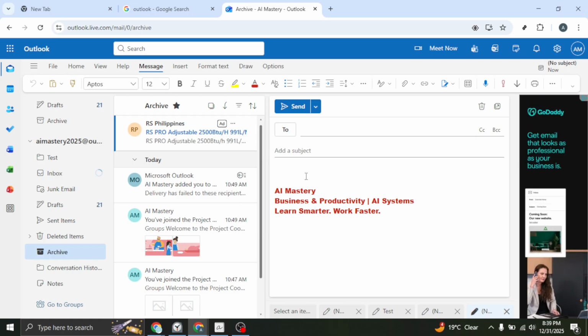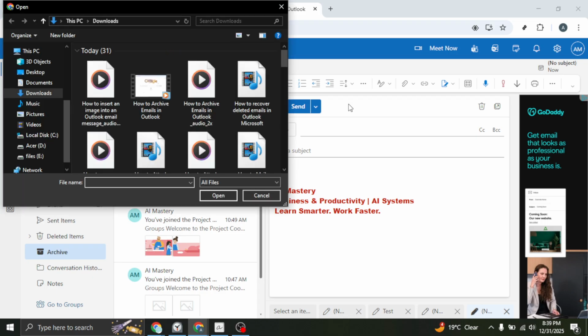To include your picture, look for the paperclip icon in the toolbar of the Compose window. This is the Attach option. Click the paperclip, and a menu will appear with different ways to add files. Choose Browse this computer. This tells Outlook you want to upload a file that's saved locally on your device, rather than pulling it from cloud storage.